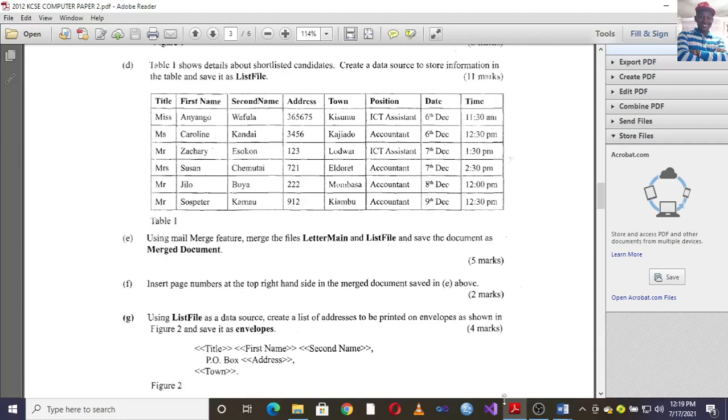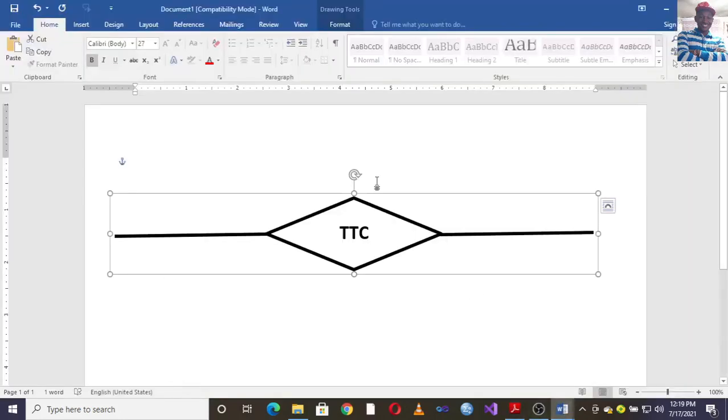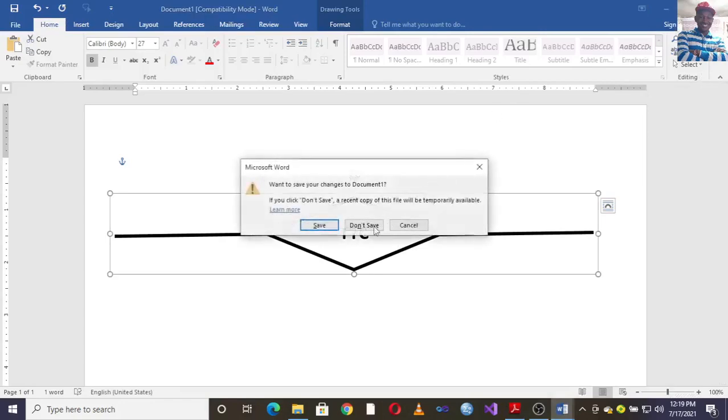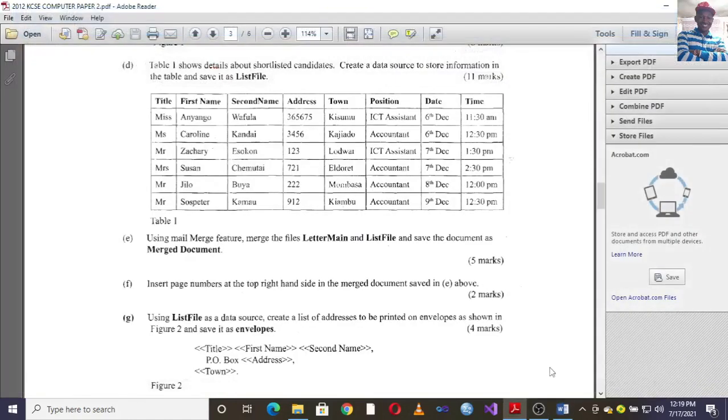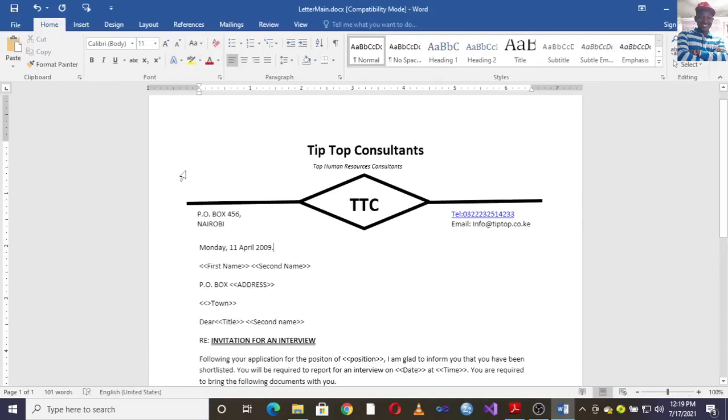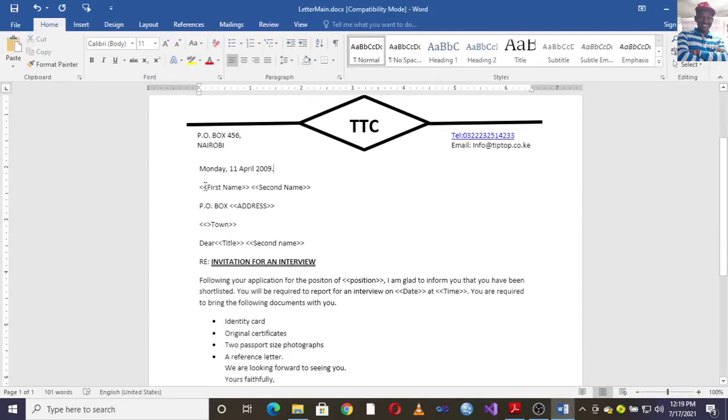Therefore, we now go and create mail merge. You just remove this one. This one is no longer needed here. We go and do the mail merge. Now, to do the mail merge, remember, we need to have these fields, first and second name inserted here, address inserted here, town inserted here, and then the others, date, time, title.